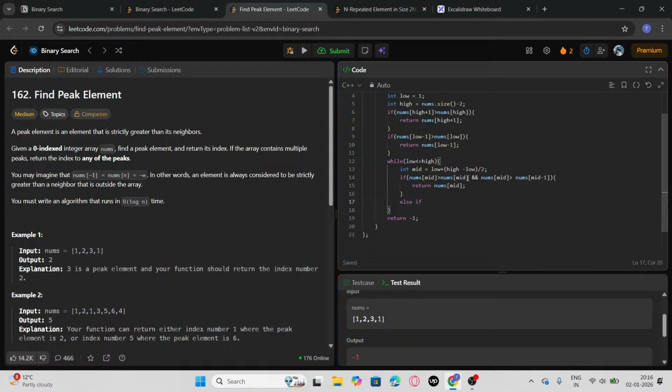Else, what do we do? Go on the left or right, however you want. Nums -1 equals negative infinity, because the element is always considered to be strictly greater than the neighbor if that is outside the array. If it's negative, then we return -1.